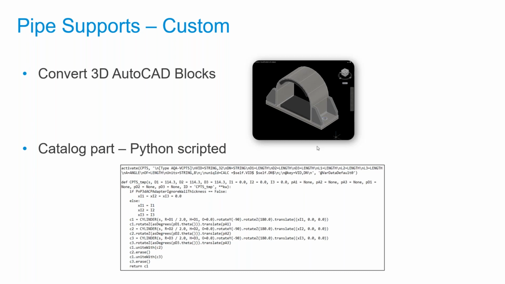There are some links at the end of this presentation where you can find an entry point if you want to create Python scripts yourself, and also some links to third-party vendors who offer advanced supports and steel templates based on Python for use in Plant 3D. We will see that later. We can have a look at that.